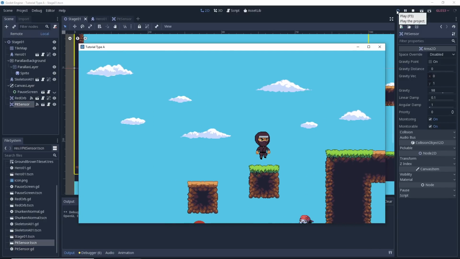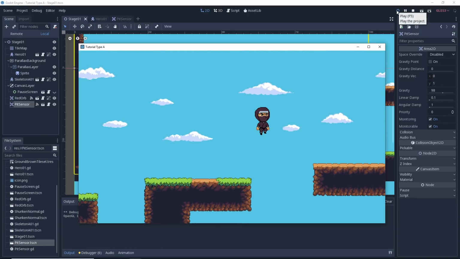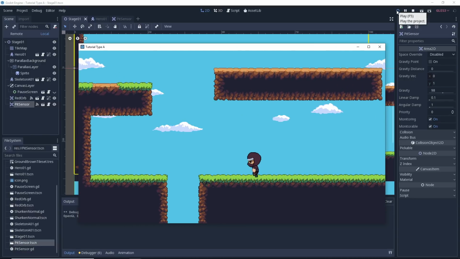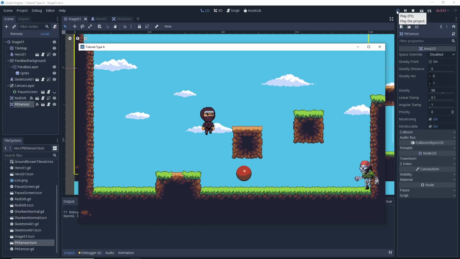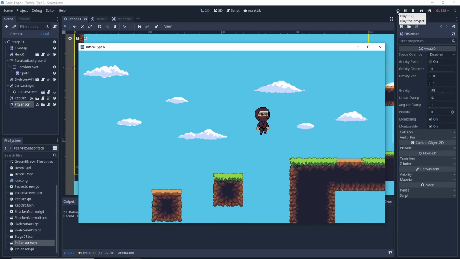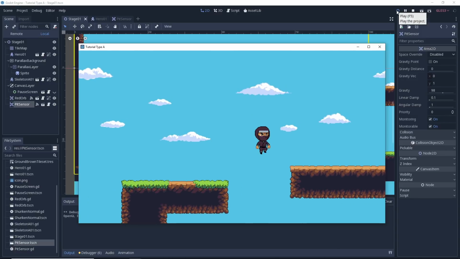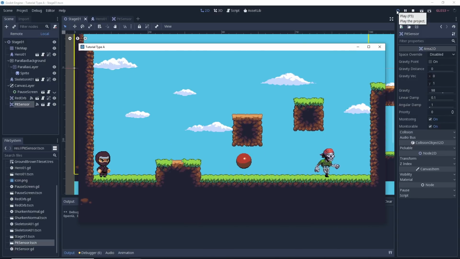Alright, let's run through our stage. Jump over the hole just to start, fall in the hole, and alright, well, it reset. That looks good. How about we try one more time just for good measure? Jump straight up and down into the hole. Great. That's exactly what we need. So we'll just jump out of our game there.